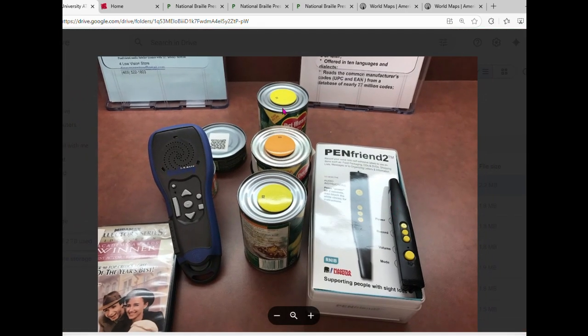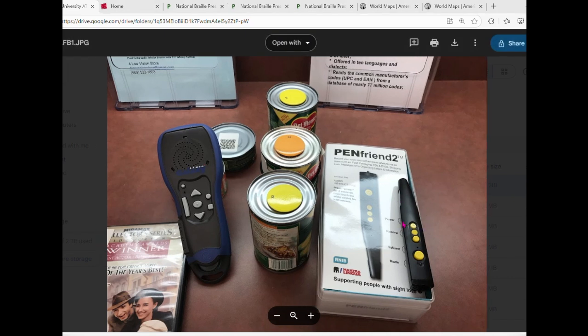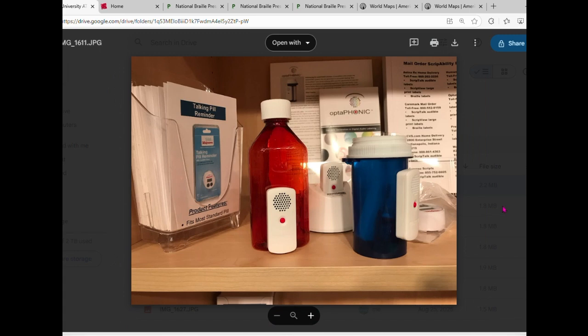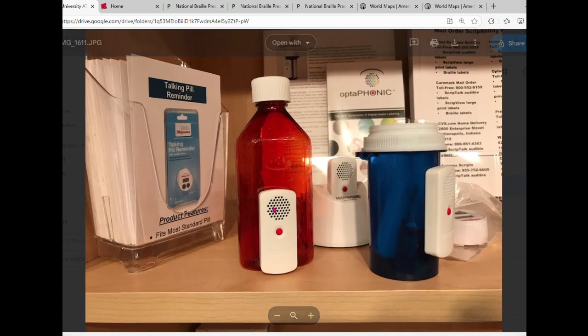This is a Pen Friend 2. This particular pen comes with different tags that you can put on items, and you can record messages, and you can scan that and it will tell you what it is. Those are medication bottles that have recording memos on them. Those recording memos are for medication, obviously. It needs to be set up by somebody, and the client pushes the red button and it will say, this is your heart medicine, take one a day, side effects, blah, blah, blah. So whatever recording you put on that. Those are really good for clients who live alone at home.